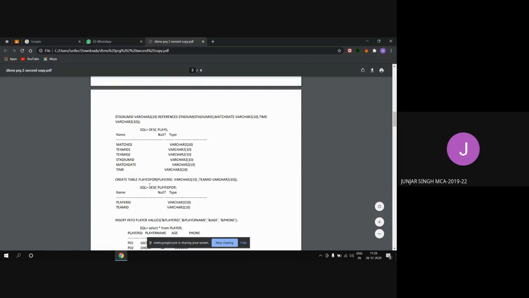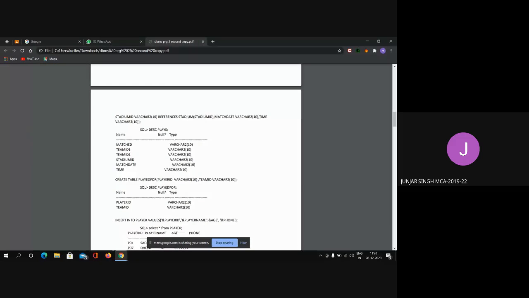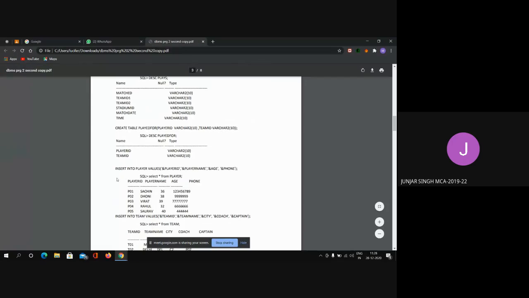And create table played for, and it consists of player ID and team ID. No foreign key, no primary key here.